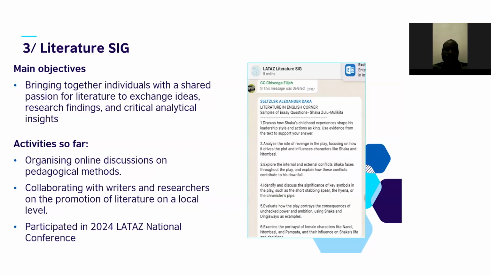We have also collaborated with writers and researchers on the promotion of literature on a local level. With this activity that we've conducted before, we are trying to drive the agenda of the subject, not only internationally, because before the vision of the Zambian syllabus, we had only novels or texts that were purely non-Zambian. So we're mixing up Western world books, books from East Africa, books from the USA. We're mixing up the content that we deliver to the learners.